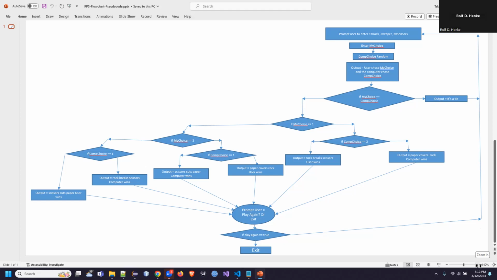You enter your choice numerically. You'll type the numbers 1, 2, or 3 for rock, paper, scissors. The computer will randomly pick one of those. We'll compare them. And if it's a tie, so the first decision box here, if it's a tie, we say that and we go back and let them play again if we so wish, right? We don't have to do that part.